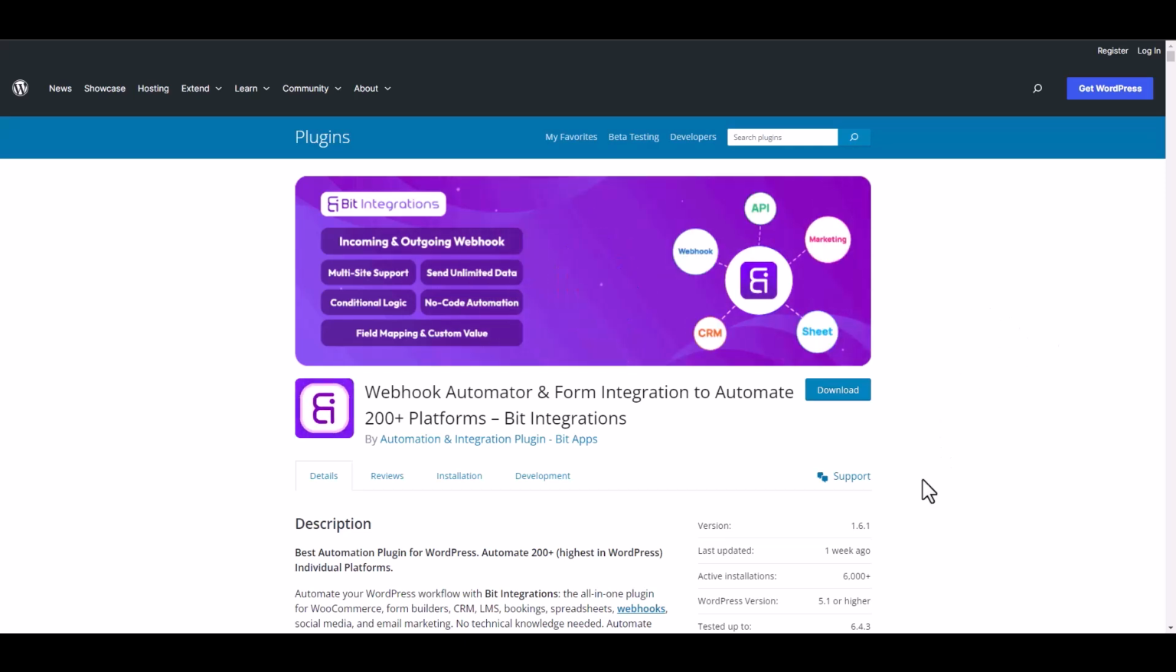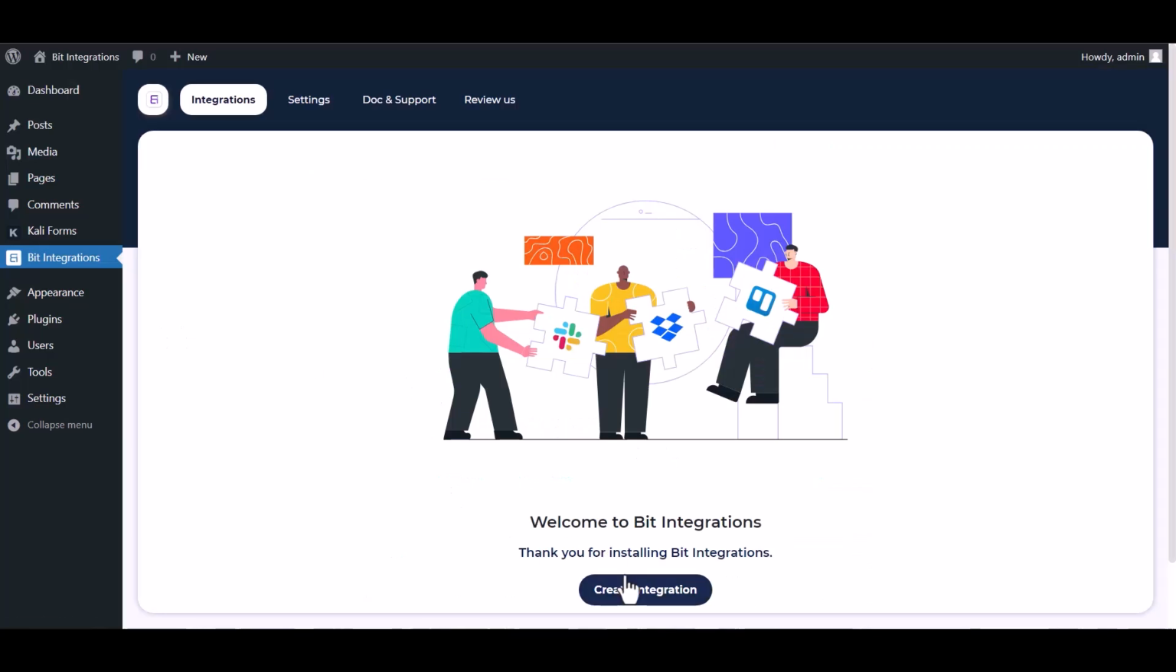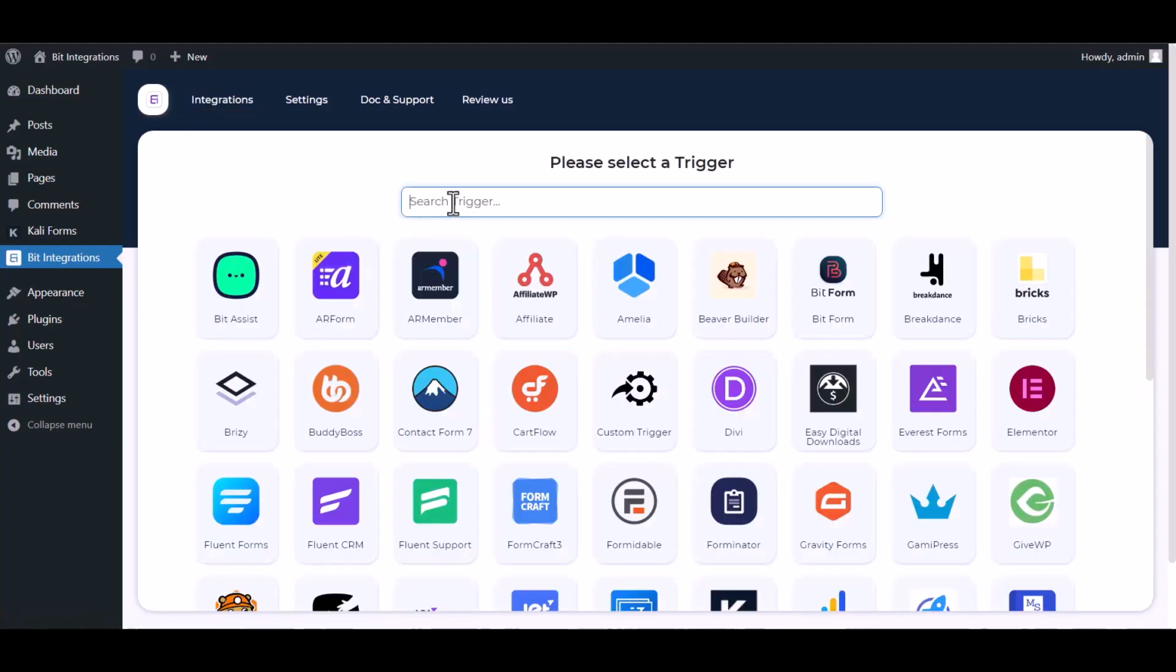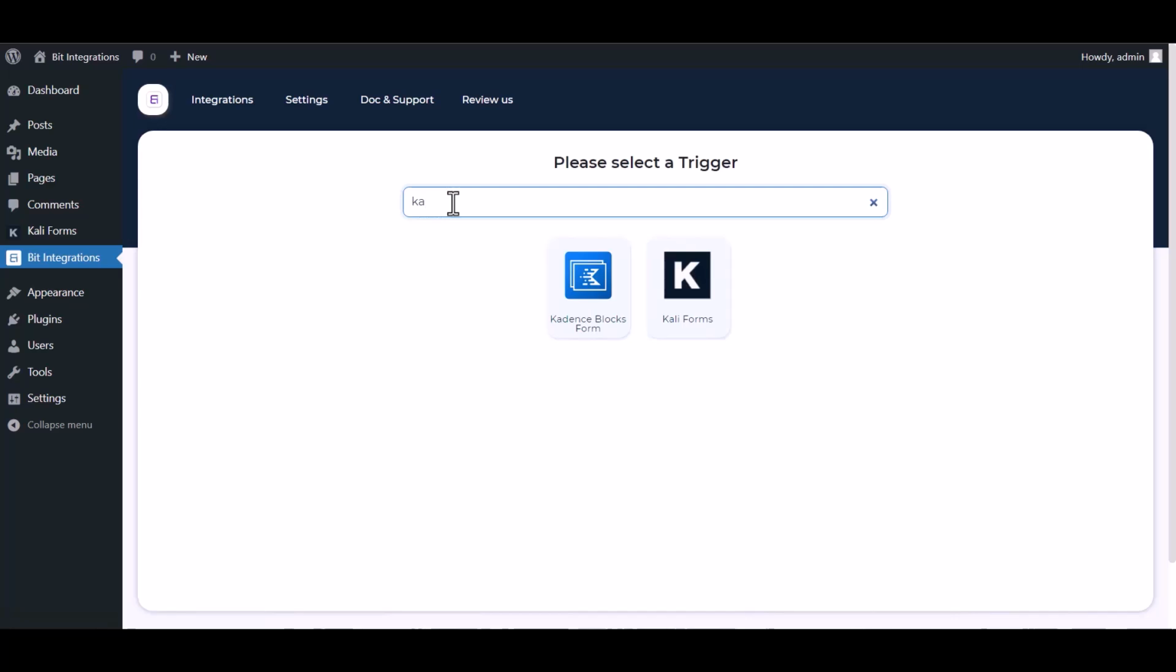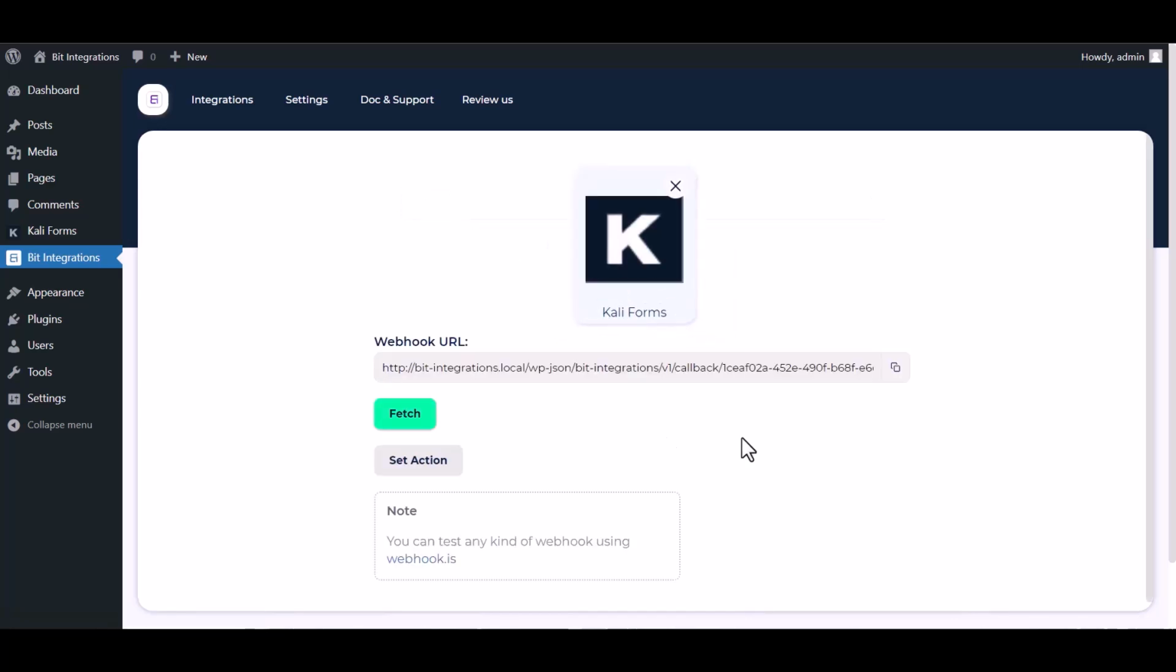I am utilizing the Bid Integrations plugin to establish a connection between these two platforms. Let's go to Bid Integration Dashboard. Create Integration. Search and select Kali Forms. Copy the webhook URL and fetch it.